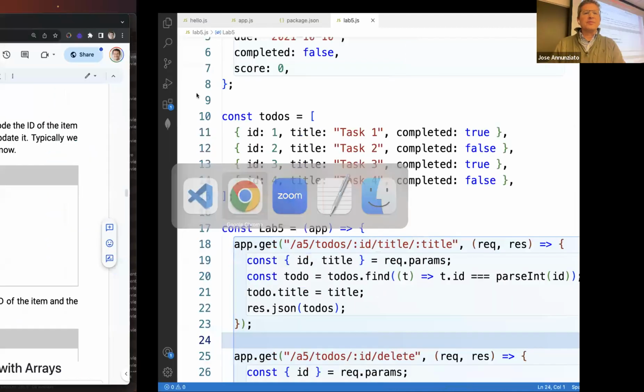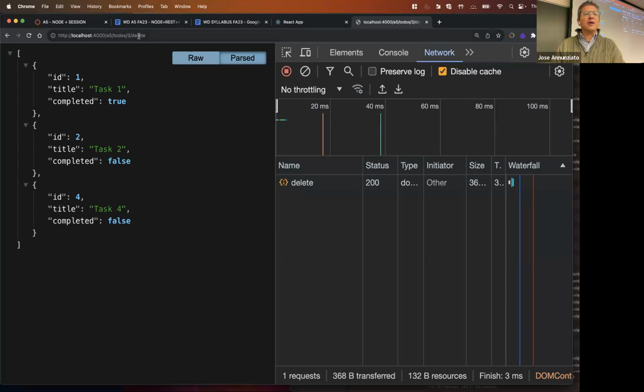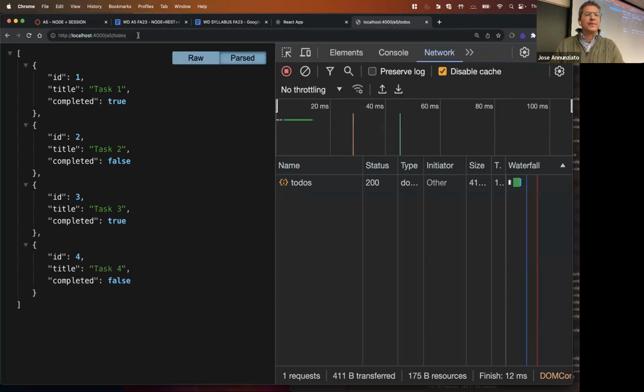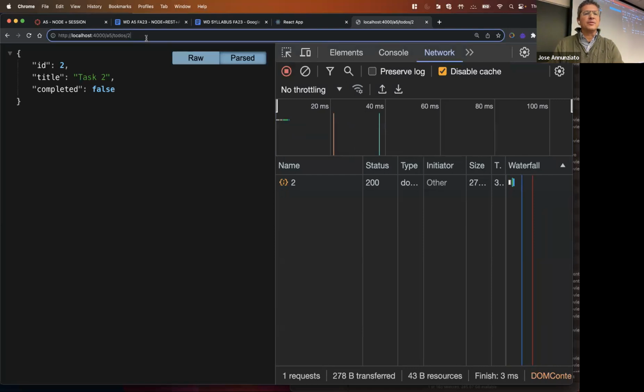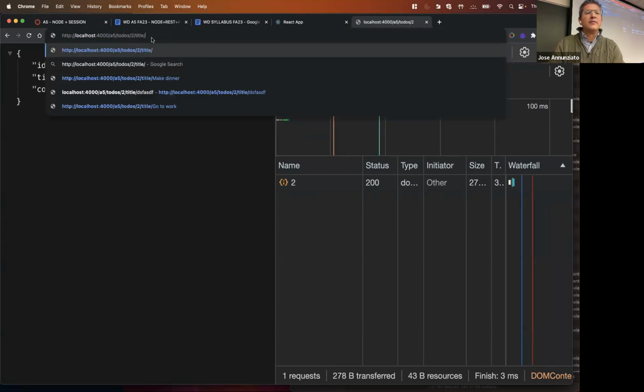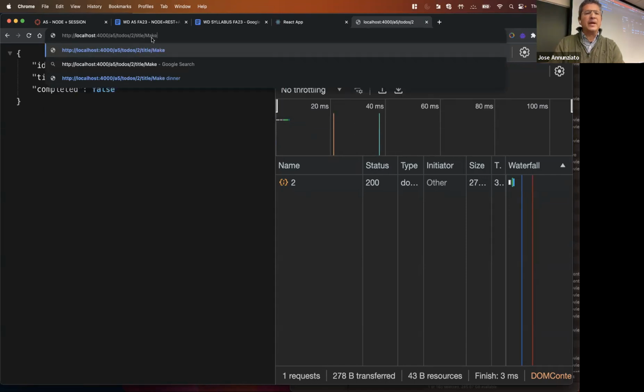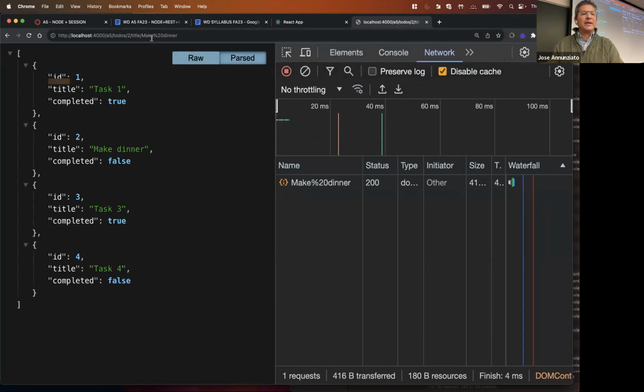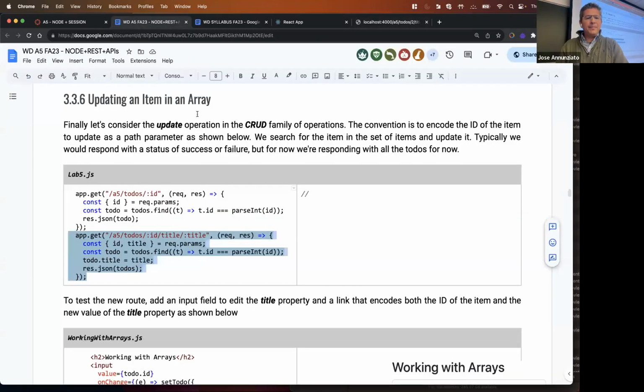So let's play around with that. Here are all the to-dos, and say I want to modify task number 2, which has just task 2 here. So I can modify, I can return to, and I can change the title to make dinner. And then it comes back with that particular to-do being modified. Everybody good? Yeah. All right.